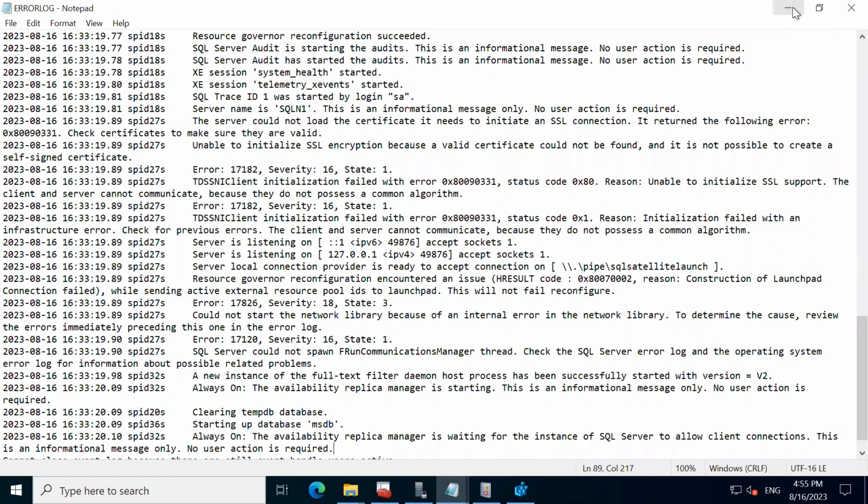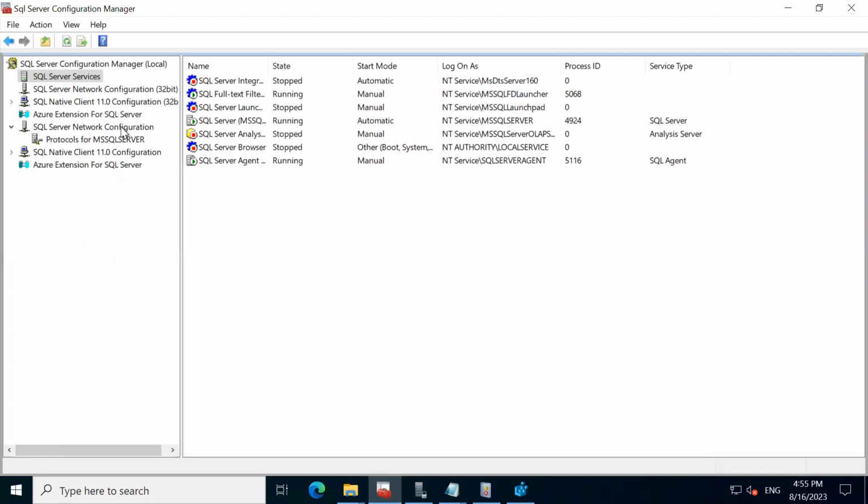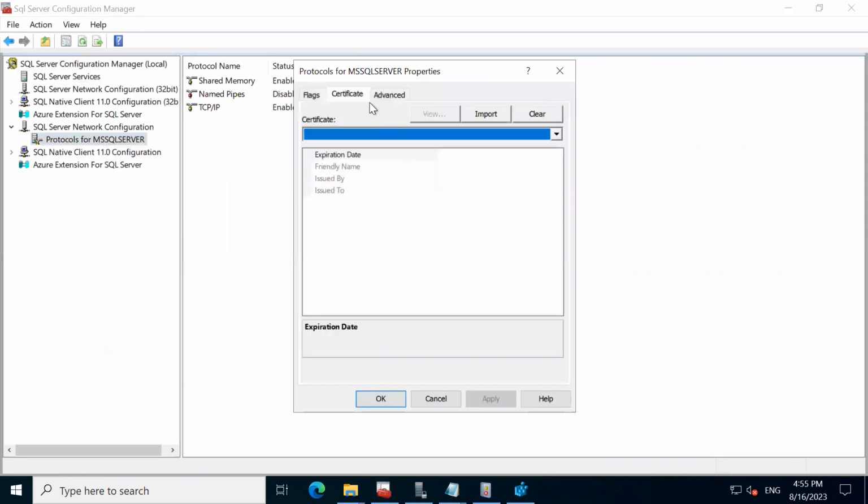SSL, in general, is not in an enabled state by default. I didn't do anything here. If I go to my registry editor and check my SSL settings, it's in a disabled state by default. If you have some certificates and you want to work with them, for example what I just showed you, then you have to go with SSL. Then SSL comes into the picture.